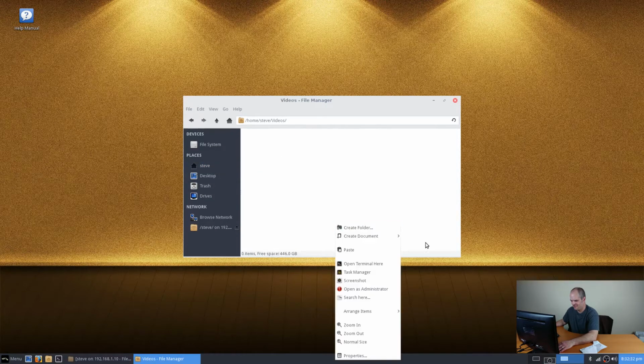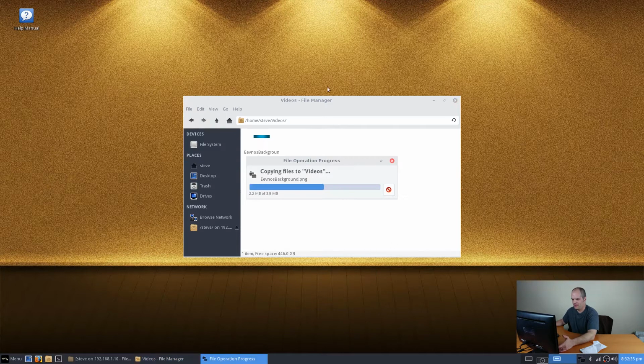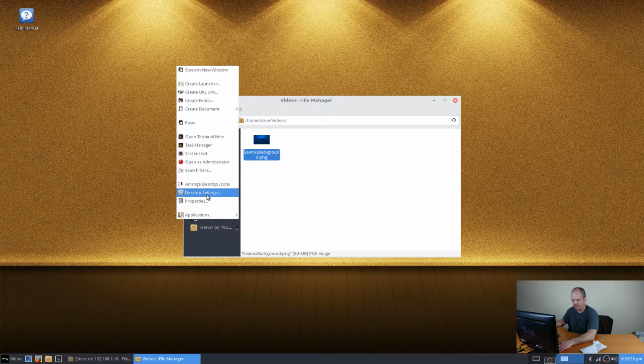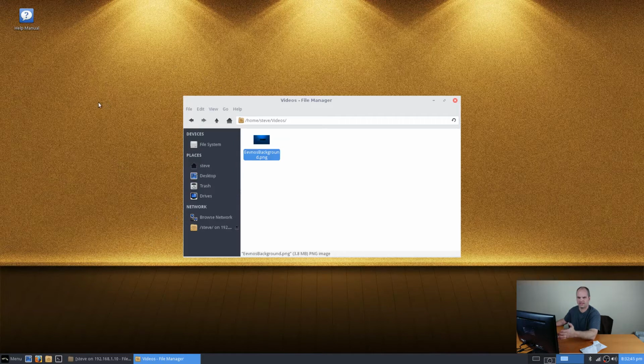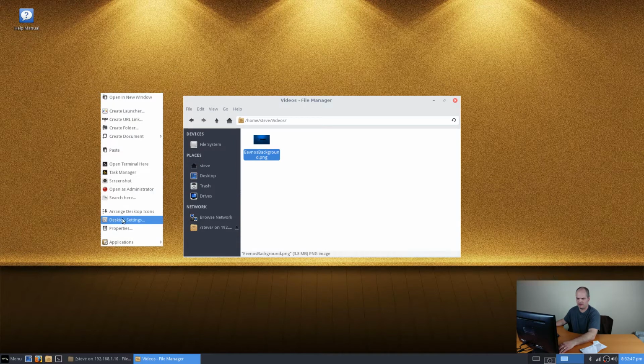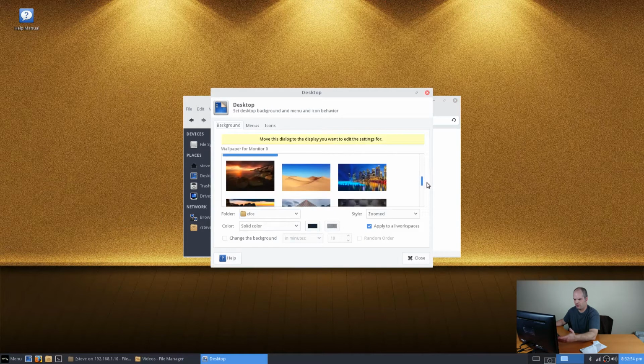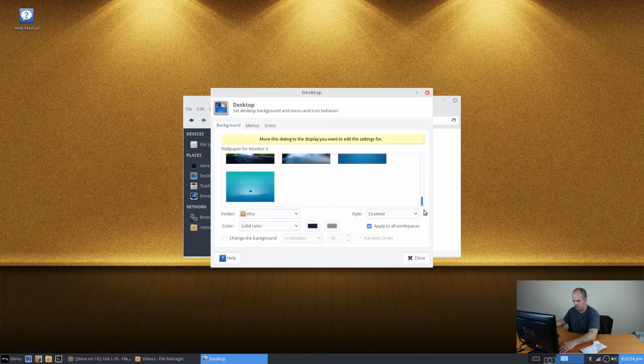So if we do that, and then we can go and set our desktop background. So if we go into desktop settings, and again, a lot of this is very Windows-like. On Windows, you would access your desktop settings from the same area here. And these are some of the backgrounds that come with the distribution by default. But then you can go and add your own background.